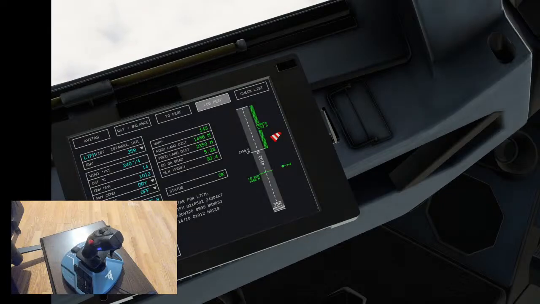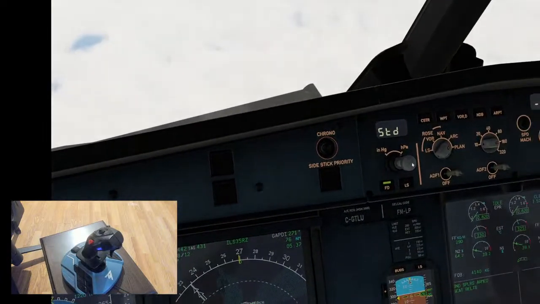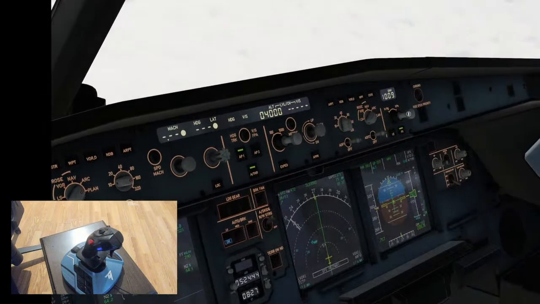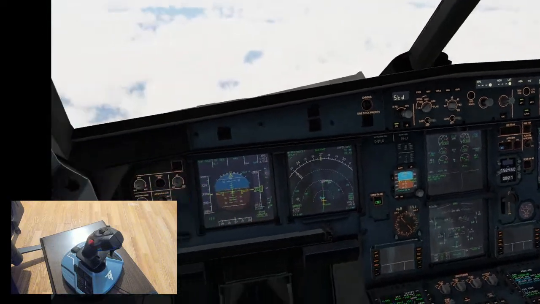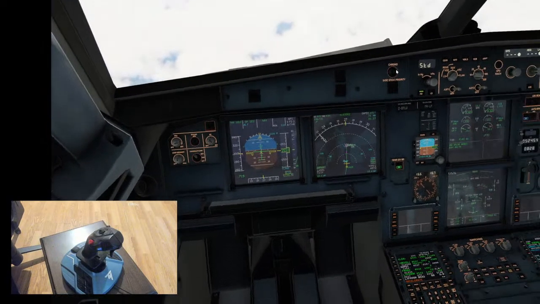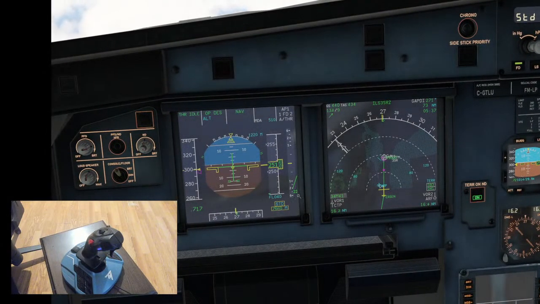And according to the latest weather condition in Istanbul, the latest QNH is 1012. I'm setting here 1012. It's the captain side, and for the FO side I'm also setting QNH 1012, the current pressure in Istanbul airport in terms of hectopascal. And very good, we are descending.